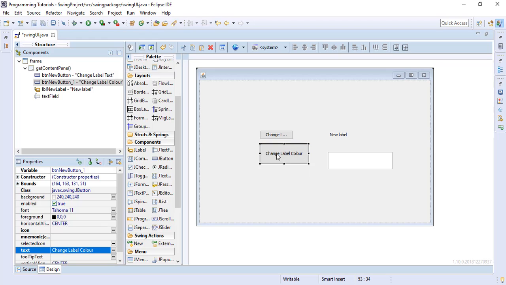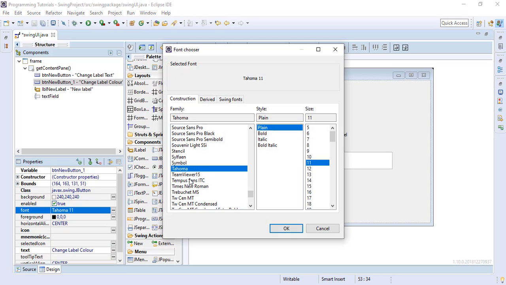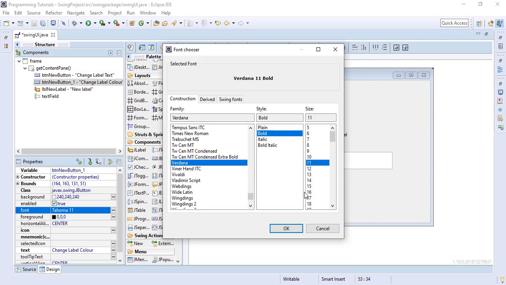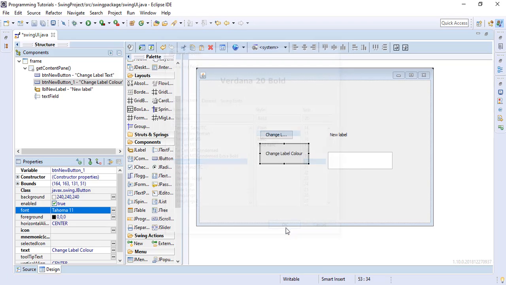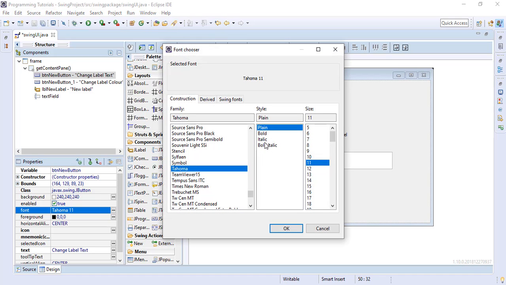We can as well change the font on our button. We can go to the font and we select what type of font we want. So assuming we want this, we want it bold, and we want the size to be 20, we click OK. So we need to expand it again. So we also do the same. We change the font size. Let's just make it bold and italic and make it 15.